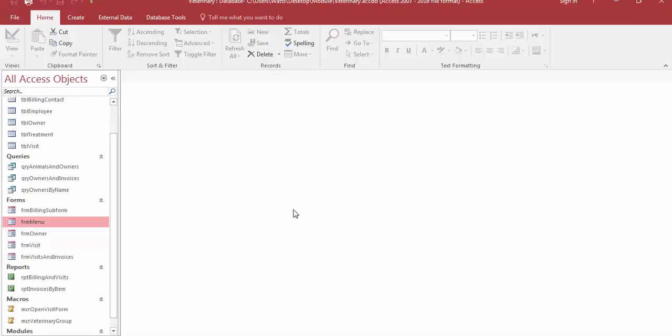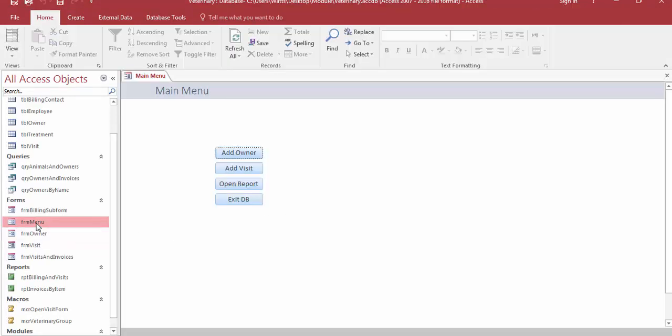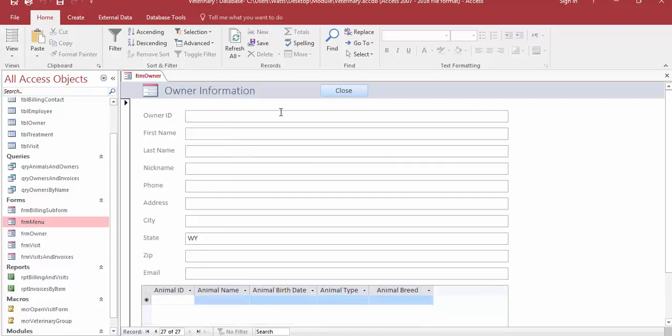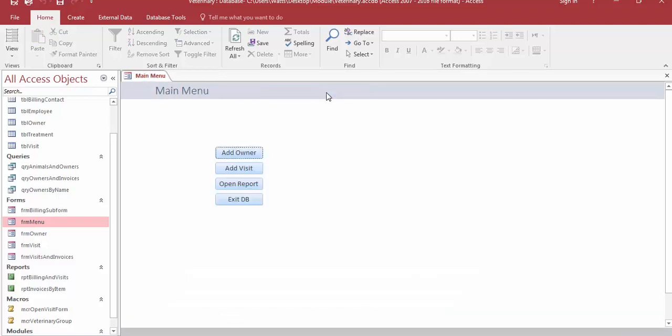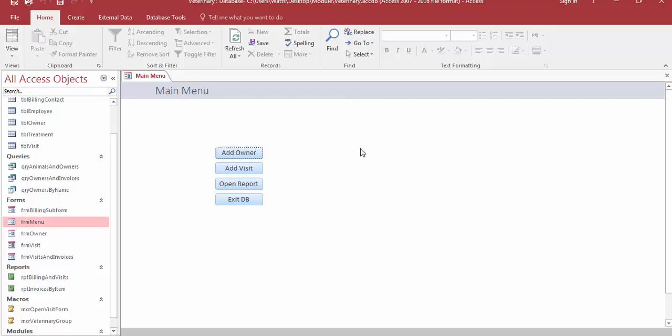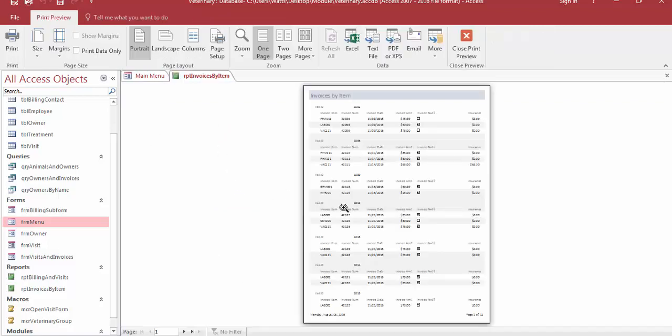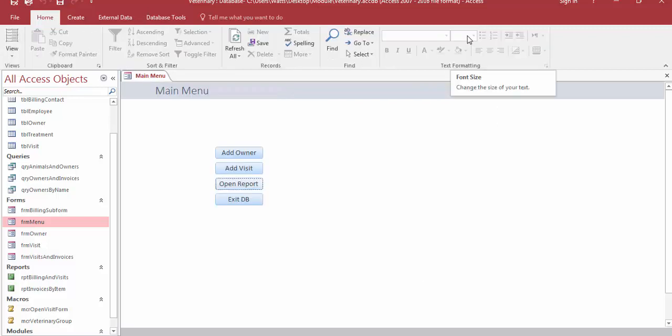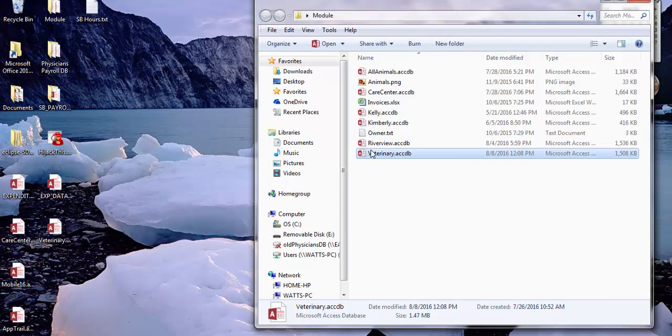Changing it back to regular form, now it's not showing as a pop-up. Testing the Add Owner button, it of course closes Form Owner, closes Form Menu and opens Form Owner. We close Form Owner using the button, it takes us back to main menu. Add Visit, same thing, close brings us back. Open Report, now our report opens and our main menu isn't blocking anything, so we can view the report itself. And then finally, we can test the Quit function by clicking Exit Database. And as you see, it closed the database.